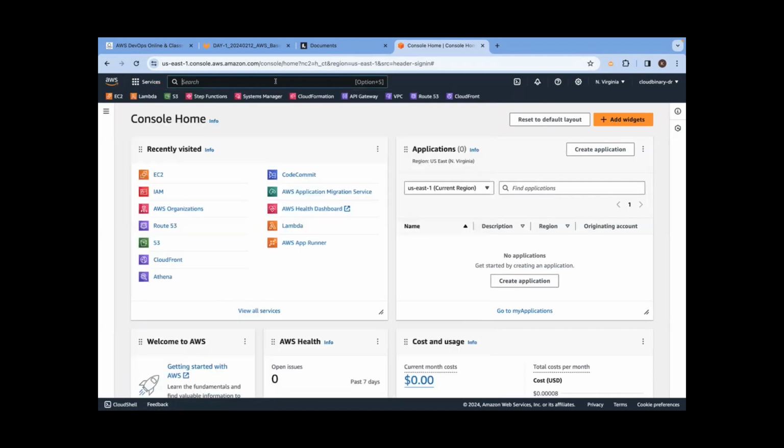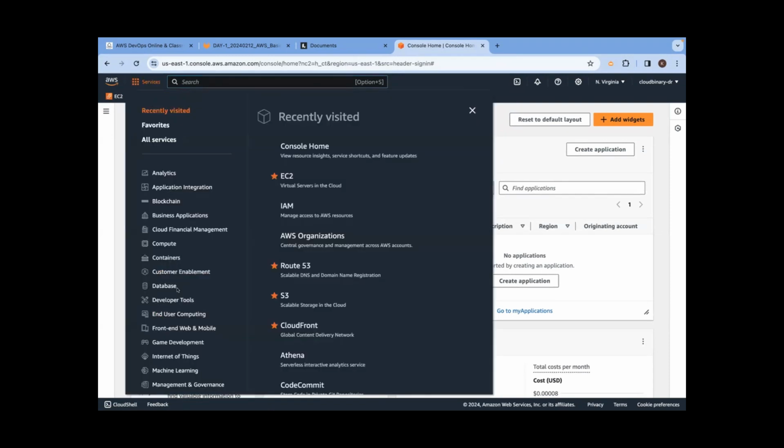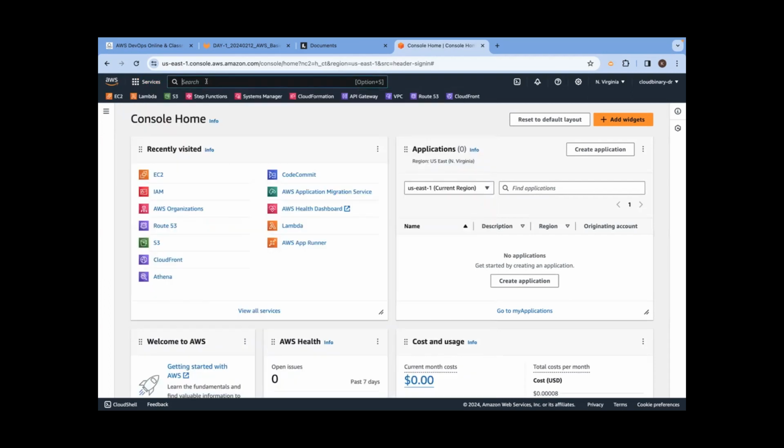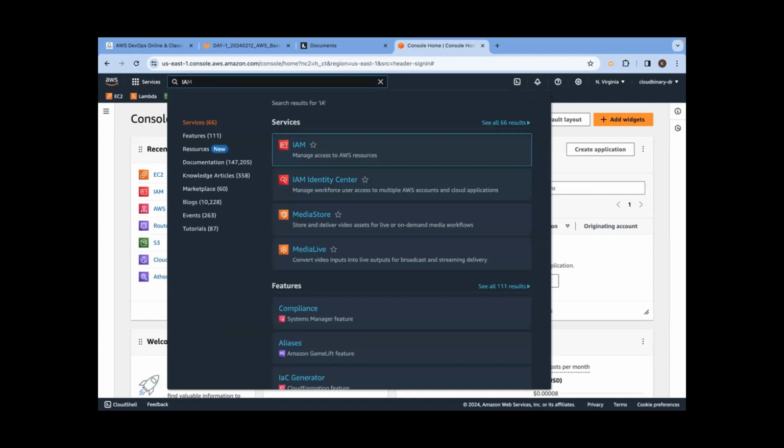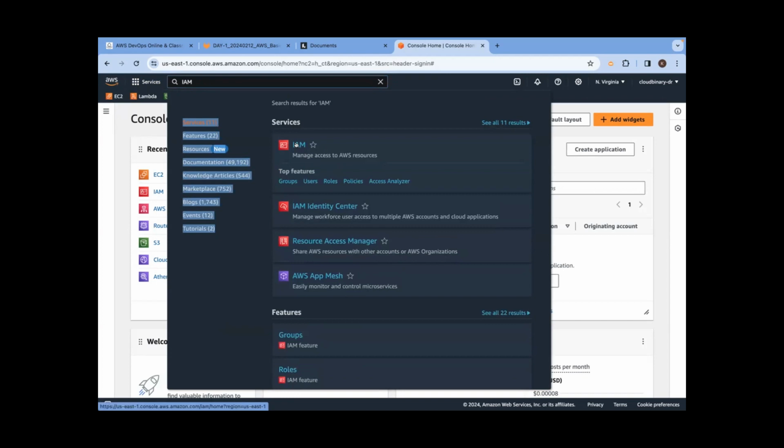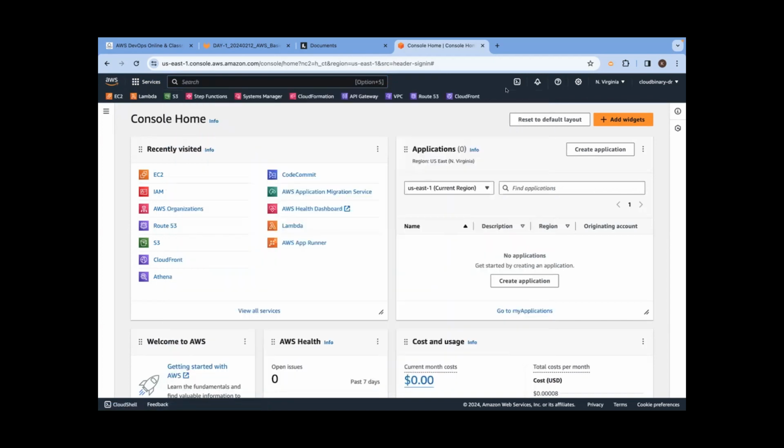Now, whatever I can get from service to subservice, I can get from the search bar here. Instead of navigating with the mouse, I search here. I will search like this. With this particular string, whatever is matching, I can go to that particular service. Close.